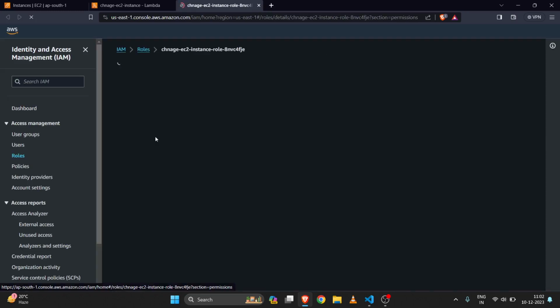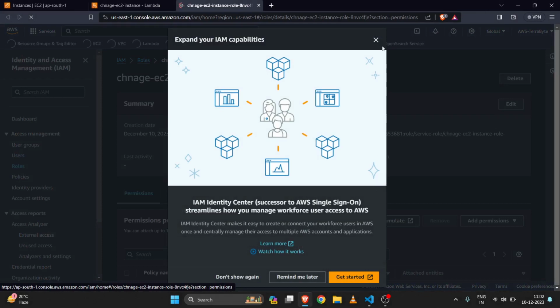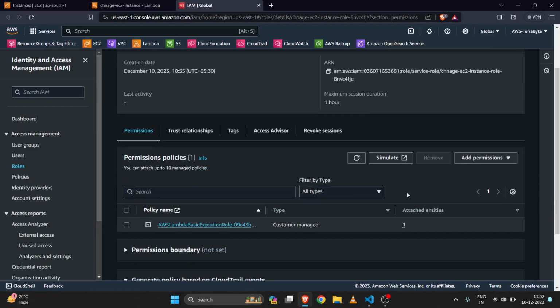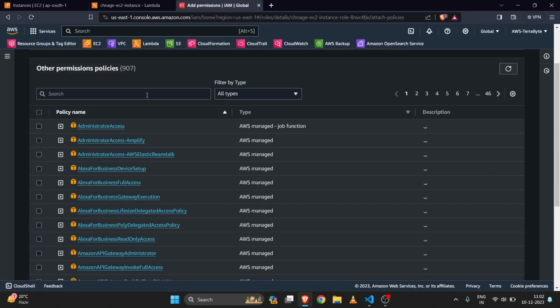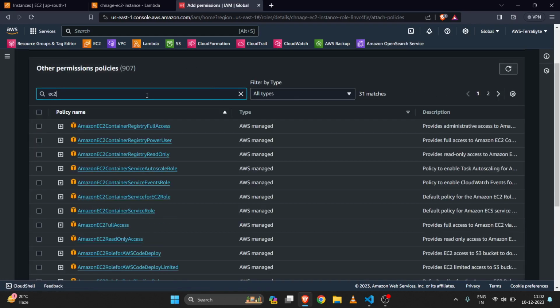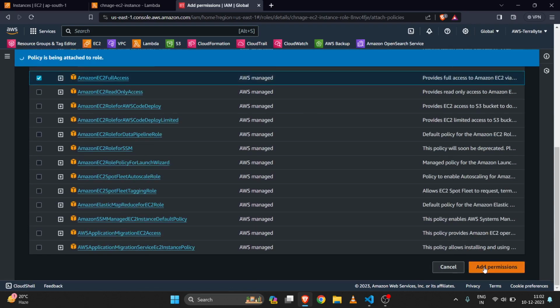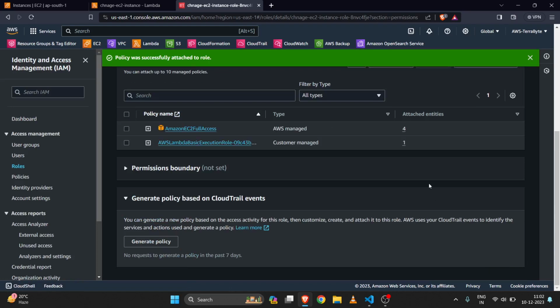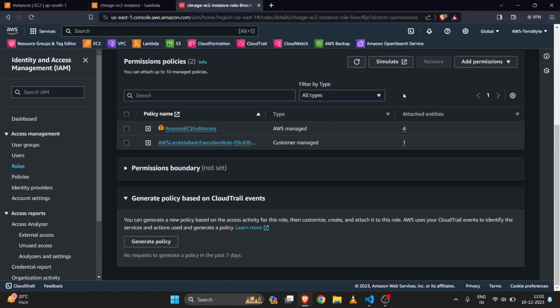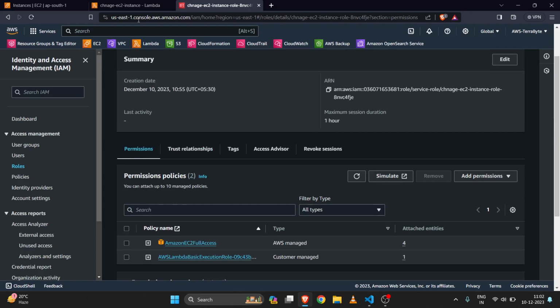Then you need to add EC2 permissions to that role. Click on add permission, click on attach policies, and search for EC2. For this demonstration I am giving EC2 full access, but this is not standard practice. You need to give specific permissions, but for the demo I am giving full permission.